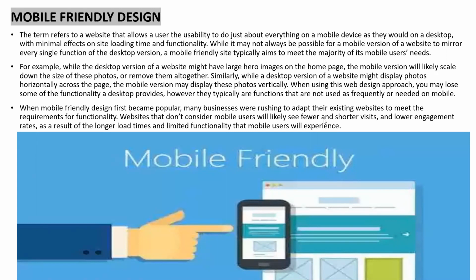While it may not always be possible for the mobile version of a website to mirror every single function of the desktop version, a mobile-friendly site typically aims to meet the majority of its mobile users' needs. So what we see in this mobile-friendly approach is that initially we develop the website for desktop versions. Later we think of satisfying some of the mobile users. We make some slight changes to the website, make it mobile friendly, and pass it to the mobile users.